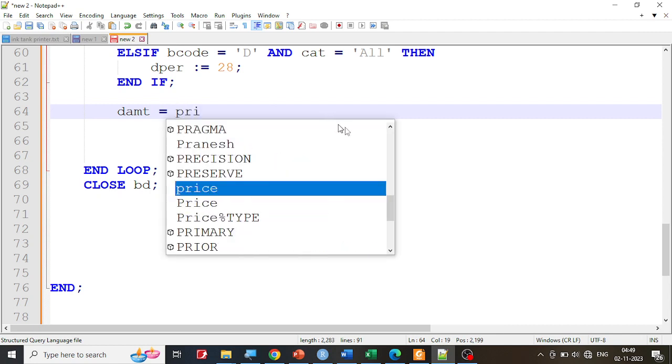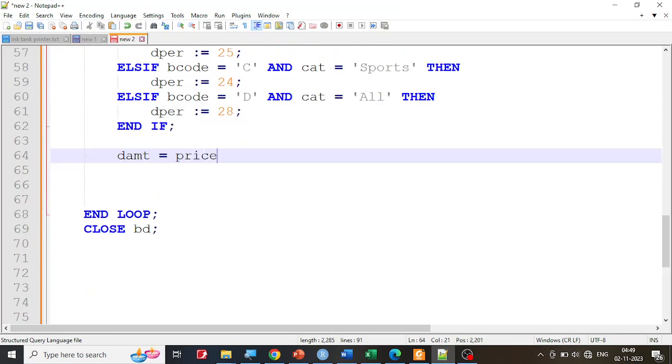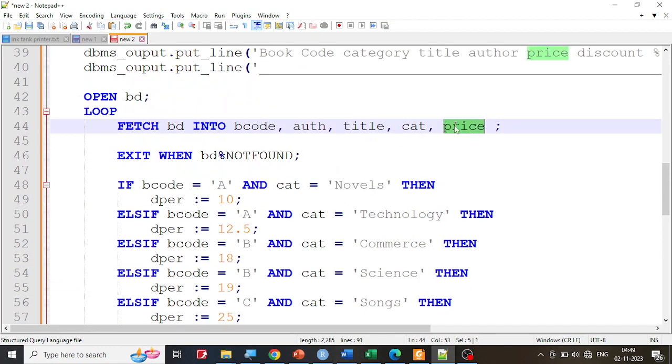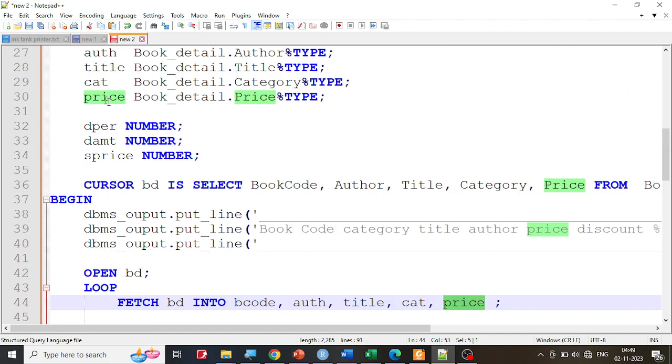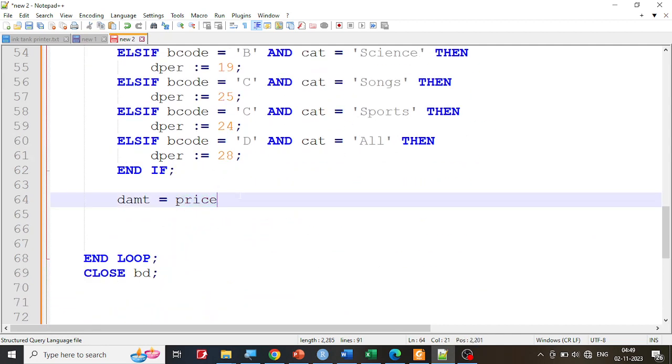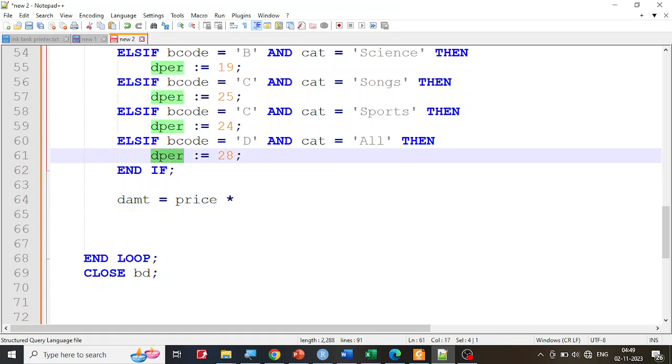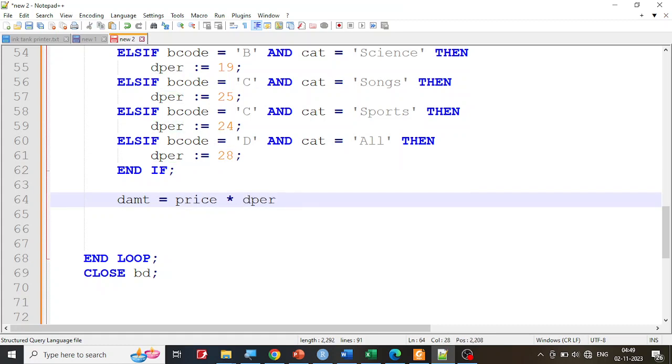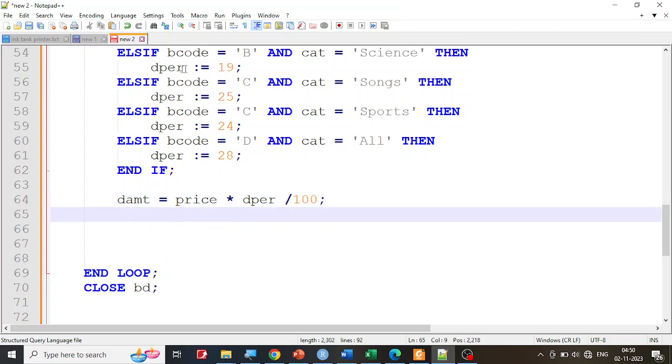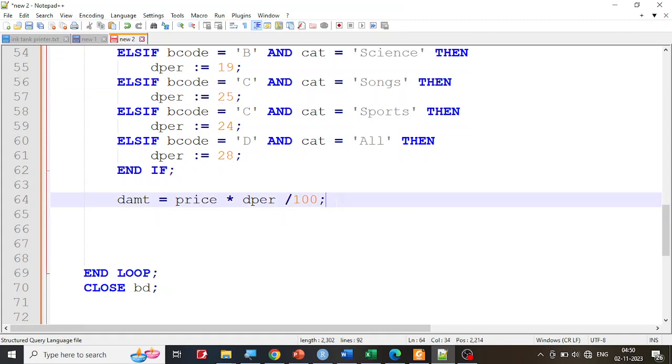So how do you calculate discount amount? Discount amount is price. Remember, I got this price here. I'm reading this price, that variable is there, price. So price into discount percentage, either 28, 25, whatever percentage you have. Remember, divided by 100. That's required because I have taken the percentage here. So if you take 25%, divide it by 100.